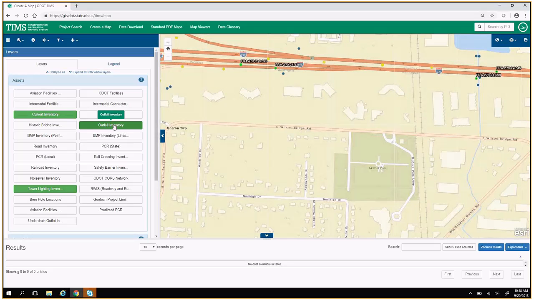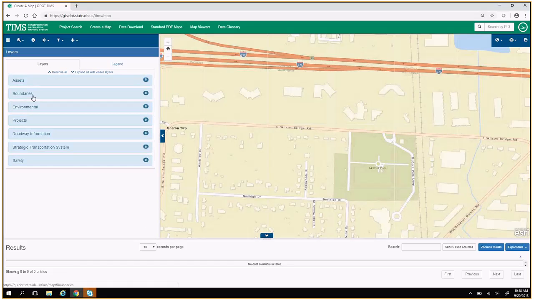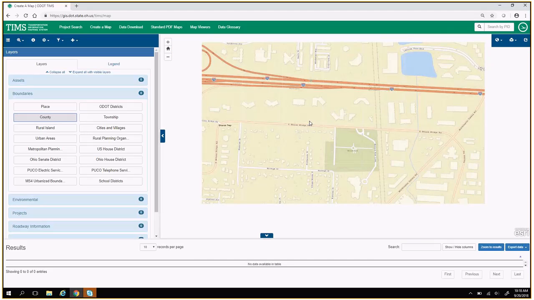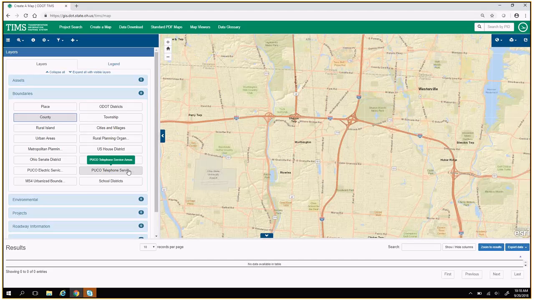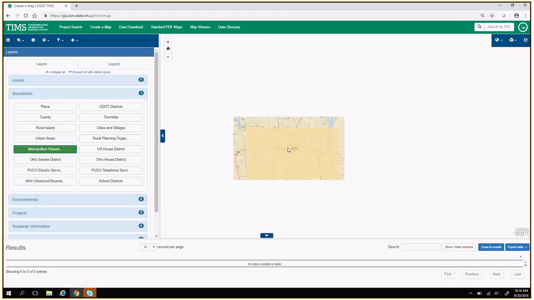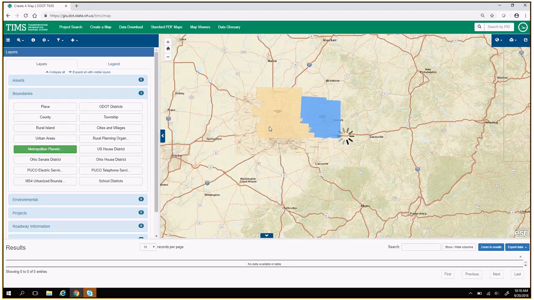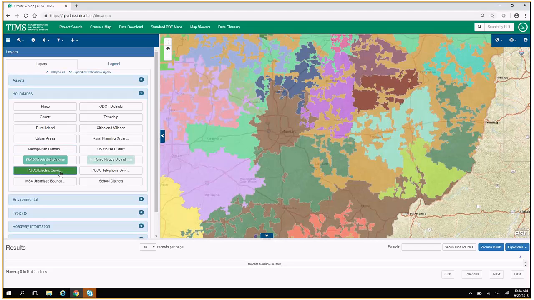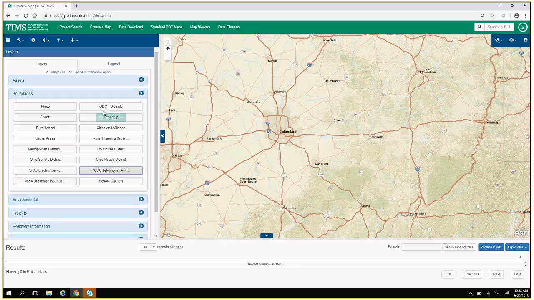Okay, so I'm going to turn these layers off now as I go through and just get an overview inside of each of these categories. And boundaries, it's all of your geographic boundaries. You can draw counties. Obviously, I'm zoomed in pretty far. Metropolitan planning organizations throughout the state of Ohio. Districts and urbanized areas, we have the PUCO electric service areas and telephone service areas. That can be a good reference.